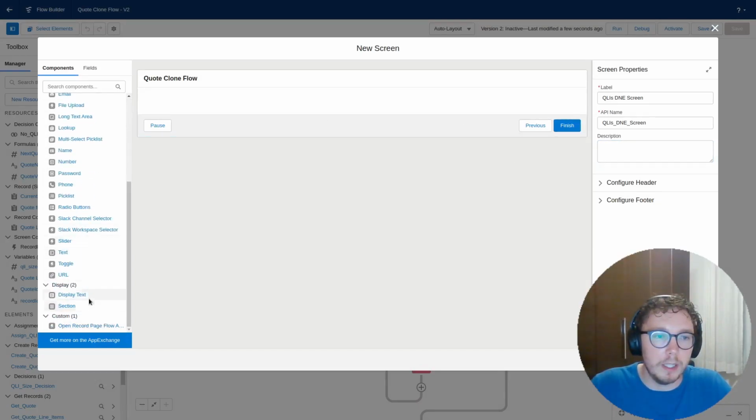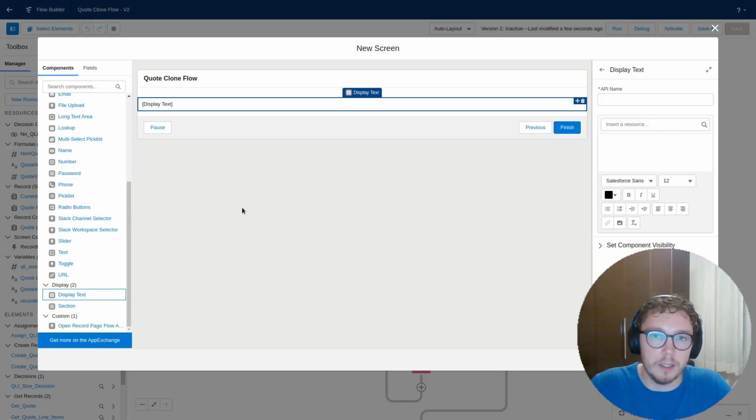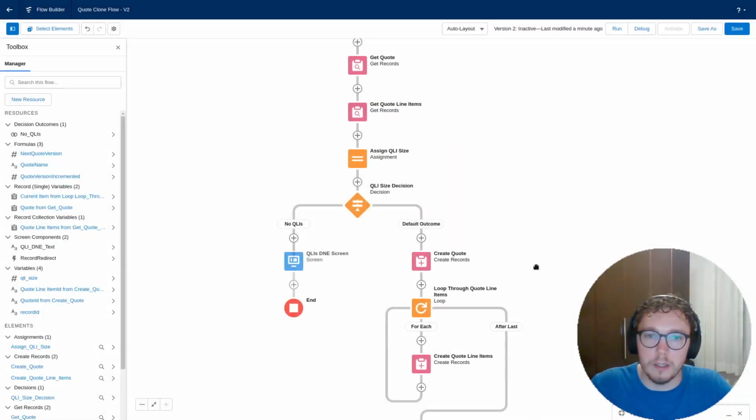We'll go ahead and add display text to this. We'll call this display text QLI done text. And inside this box here, we'll add the message that we will display to the end user. And with that, we have the QLI check done.